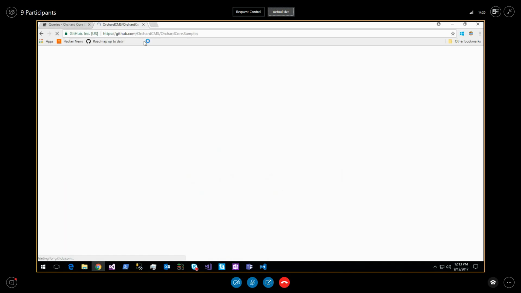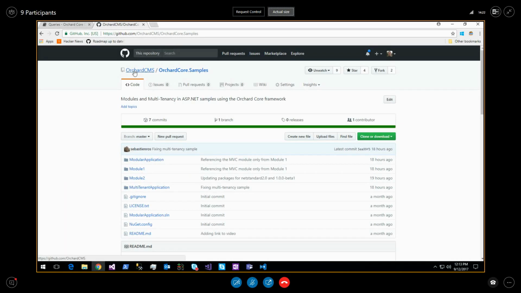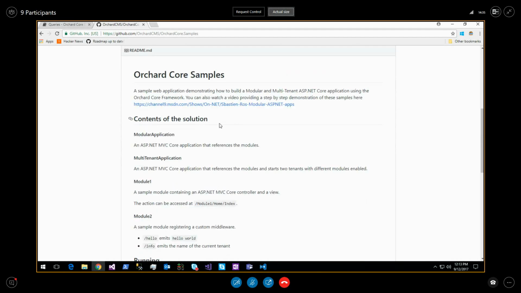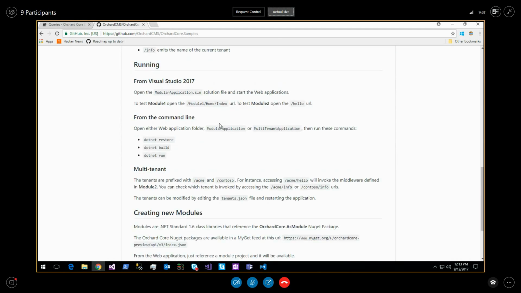So OrchardCore.Samples is a repository on our GitHub organization, which contains samples for the modular and multi-tenancy part of OrchardCore, not the CMS or the modules that we made. It's just a nice, simple example to build new modular and or multi-tenant applications on ASP.NET Core, which is the base framework we are using to build Orchard CMS and other modules.